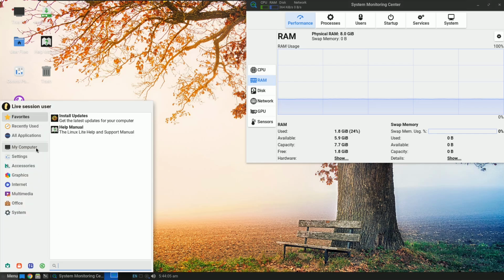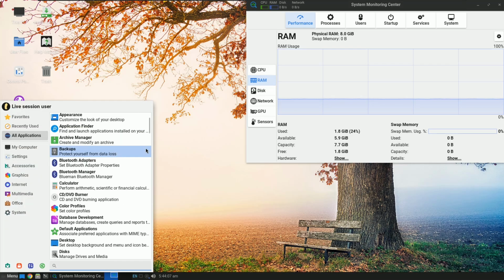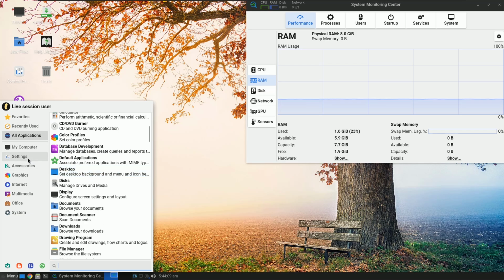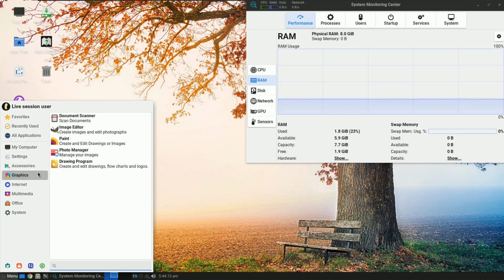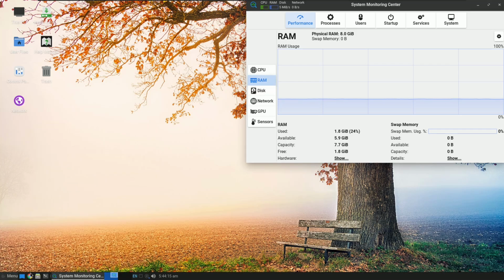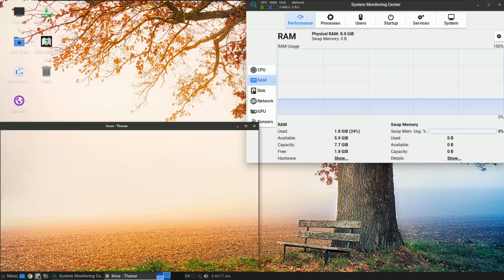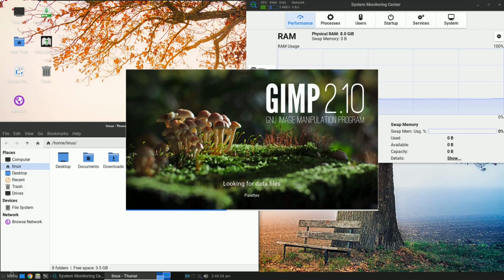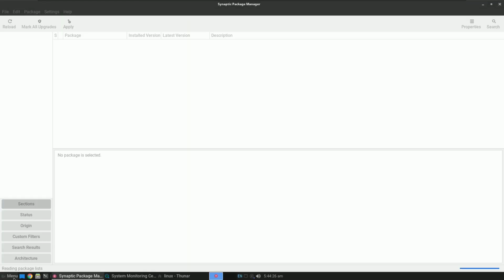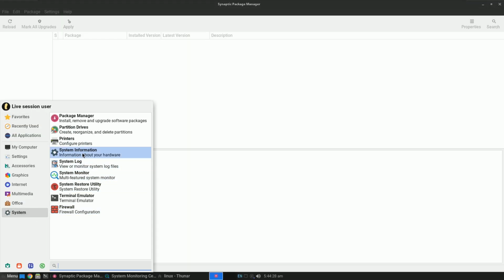So here are all the applications which I already showed you. So let me do a stress test by opening a bunch of applications. Let's open the GIMP. Let's even open the file manager. Under system, we don't have anything. Let's open the package manager. Here is some system information. Let me open and check that system information.